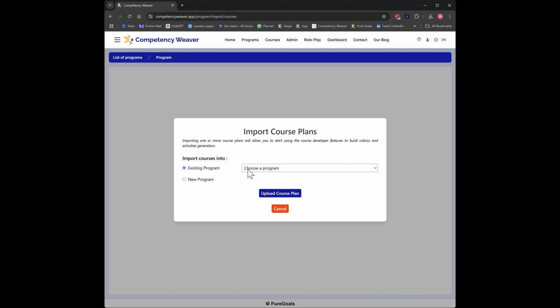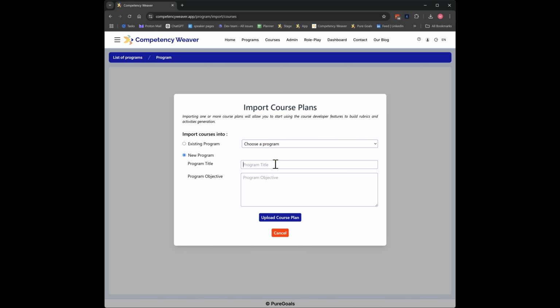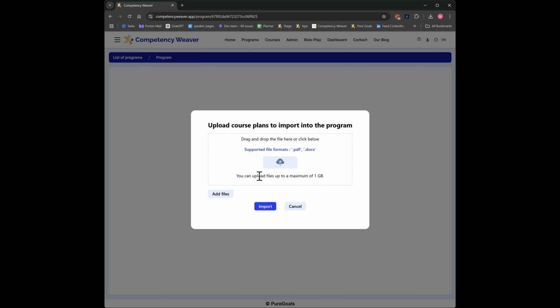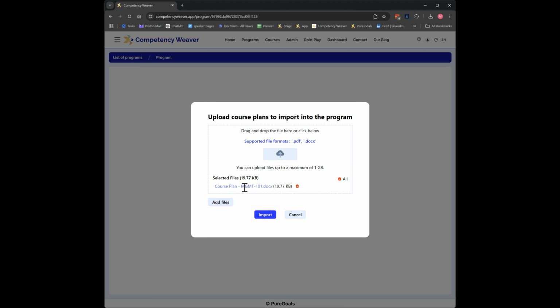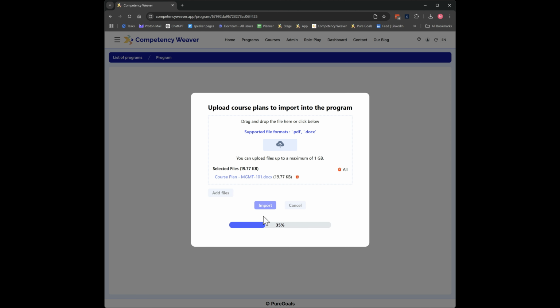Let's say you could import that into a program if you've started one already for this purpose. But in this case, I'm going to say my marketing course and importing my course plan. So just something to remember for me to know what it is. Import course plan. From there, all you do is drag and drop, or you can use your own file manager. So right now, I'm just going to be importing a course plan I just created myself.